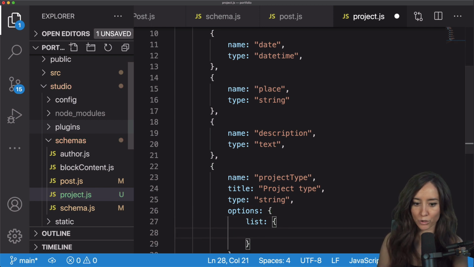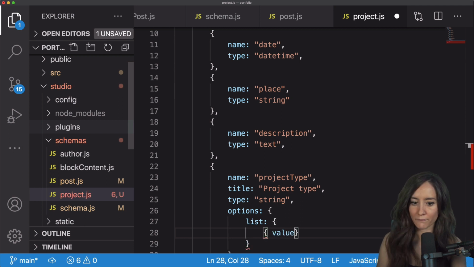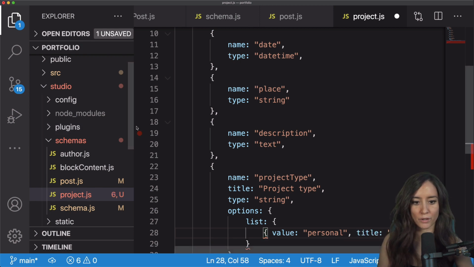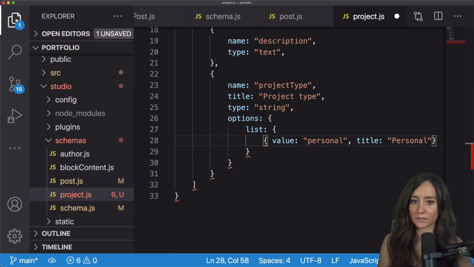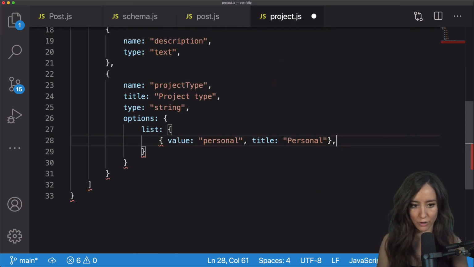And we're going to give this value, personal, and I will walk through this. Let me just type it out real quick. Title personal. Okay, so let me hide this because it's just giving us stuff. Okay.